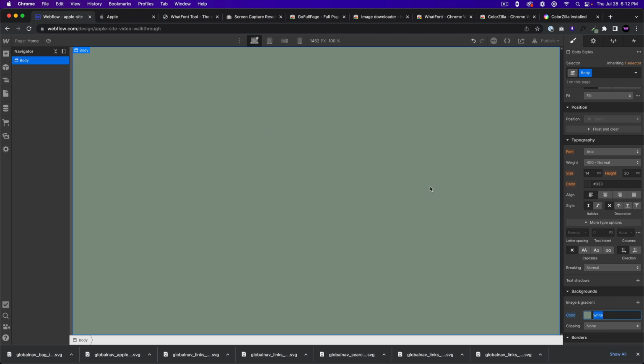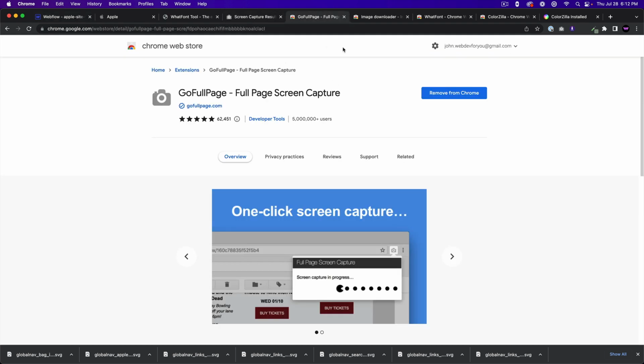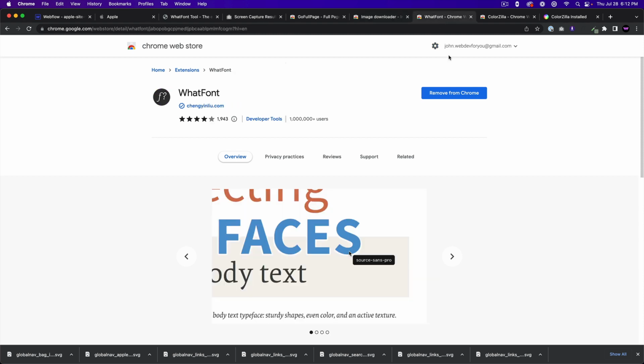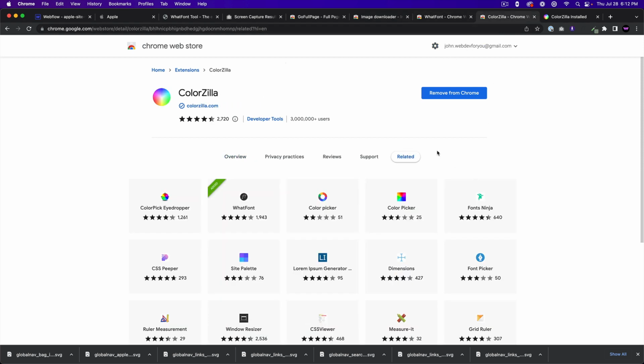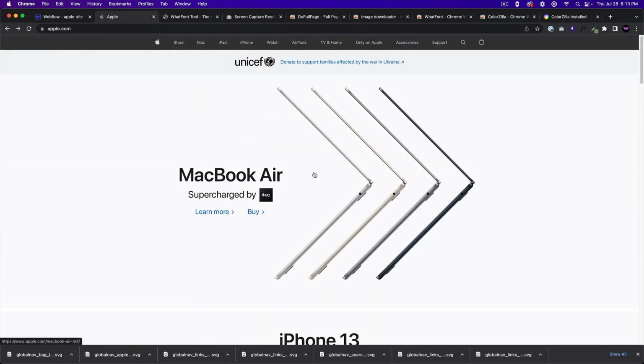All right, so those are the 4 Chrome extensions. So we have GoFull page, Image Downloader, WhatFont, and Colorzilla. So I'll leave a link in the description area below to all of these Chrome extensions to help you rebuild sites in Webflow and to get practice and inspiration for your own projects, and to help you build different layouts in Webflow, or if there's a site you like, you can rebuild it. Okay, so with that said, let's go ahead and rebuild this banner in Webflow.